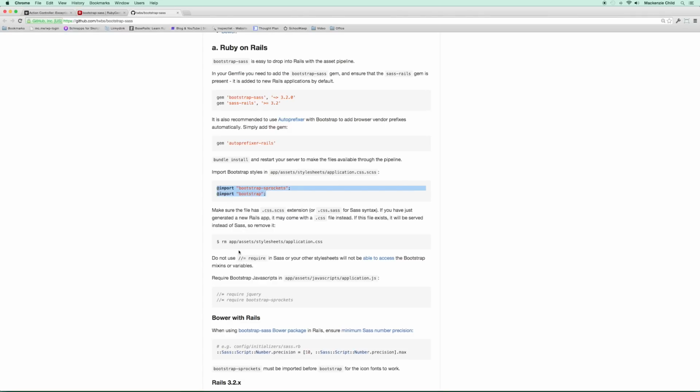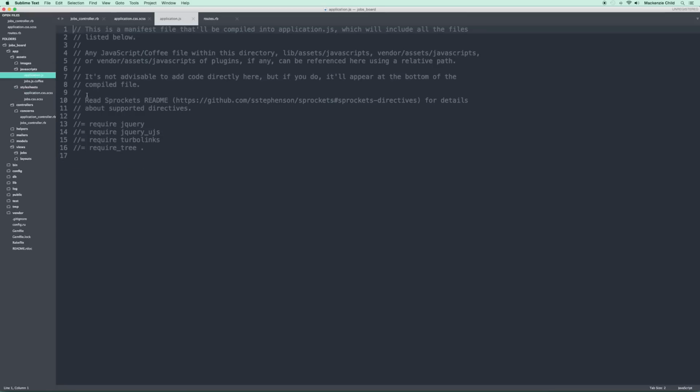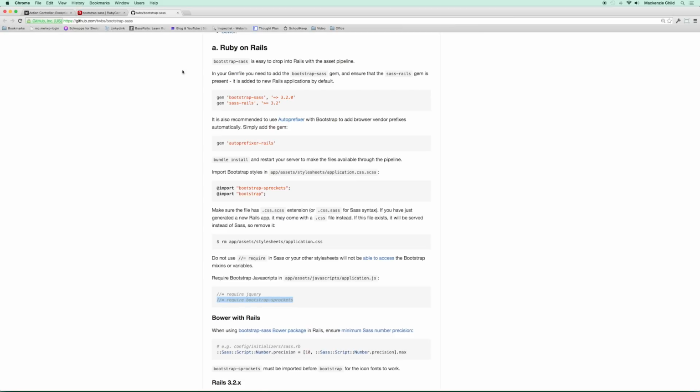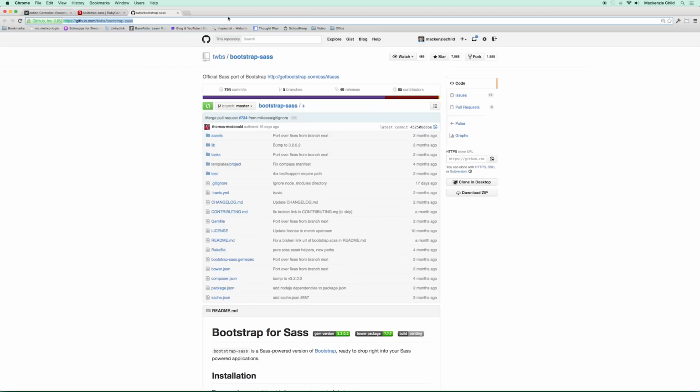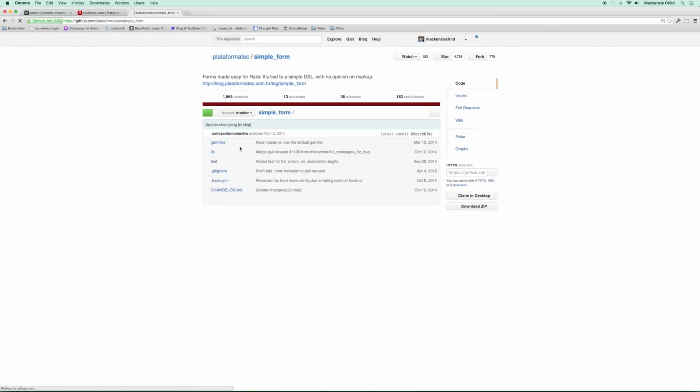Then also we need to require bootstrap-sprockets inside of our JavaScript application.js. So under the jQuery, I'm going to paste that in. So require bootstrap-sprockets. All right, save that. Next, let's do the simple_form gem. Misspelled that, but all right.